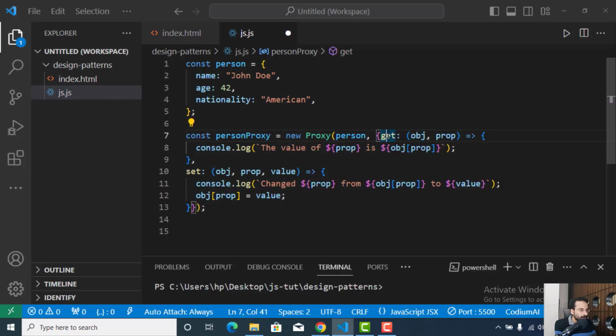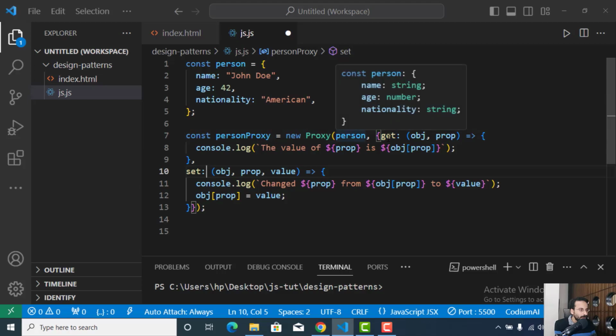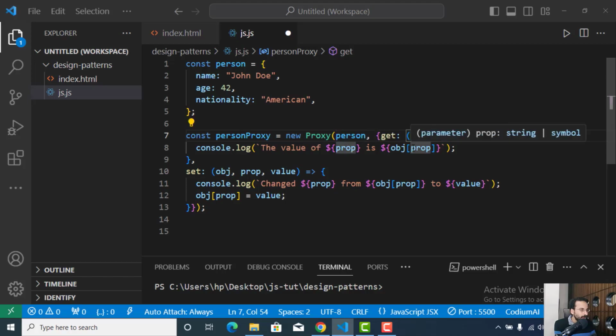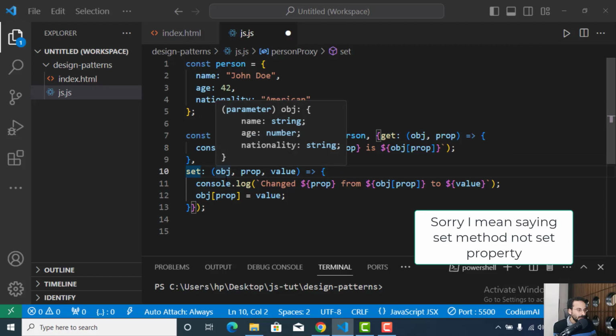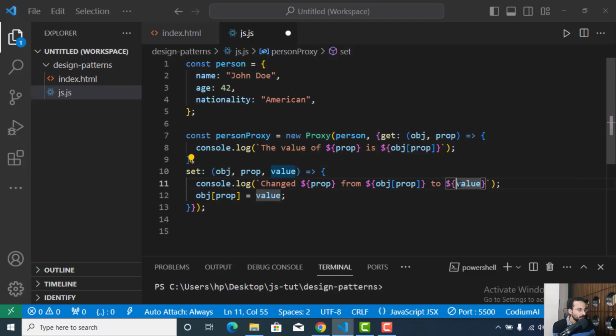Here is our logic, needed by two common methods or functions, get and set. For the get function we have two arguments, the first argument the object and the second argument the property. If we use the get method, we will console log the value of the property. But if we use the set method, we have three arguments: object, property, and the new value, and we will console log changed the property from old value to the new one. Okay, and we will set the value of the property to the new one, as we can see.